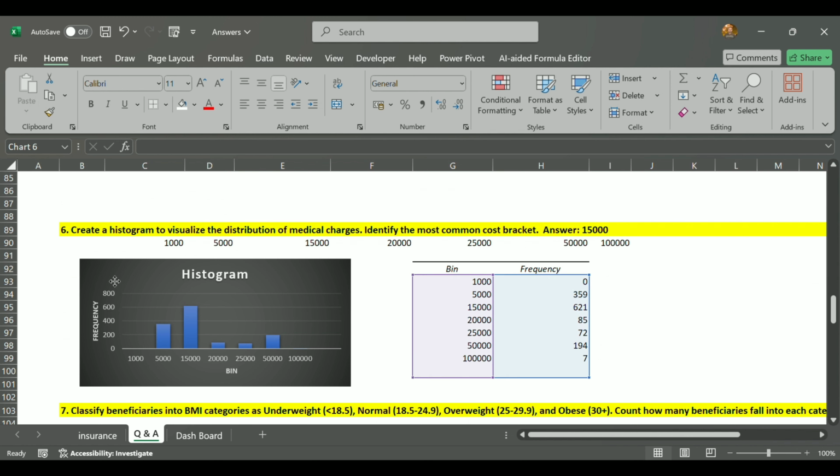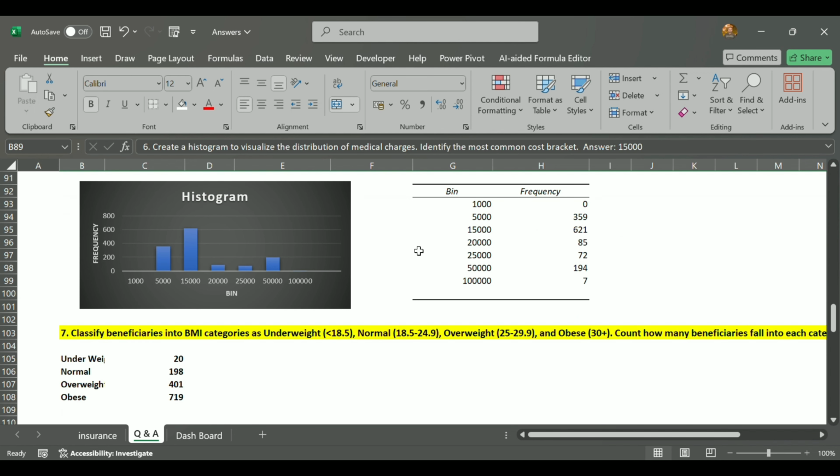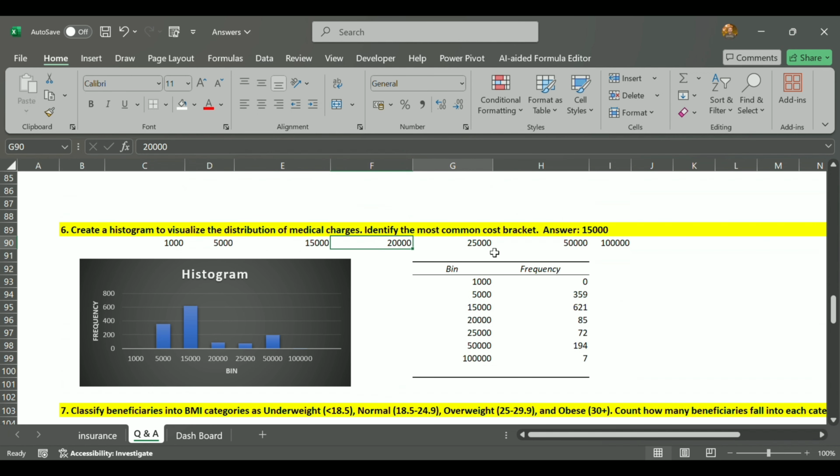And after I created the histogram, I selected the bin according to my end, or according to your end, you can select the bin as per you. Okay, so the frequency is highest for 15,000. So the answer to identify the most common cost bracket is 15,000 according to my end, but you can change the bin according to you.